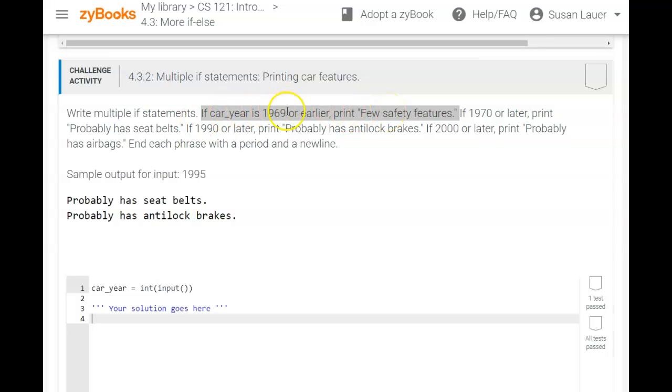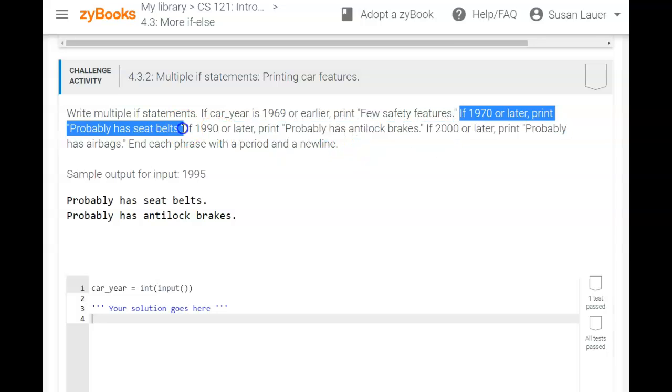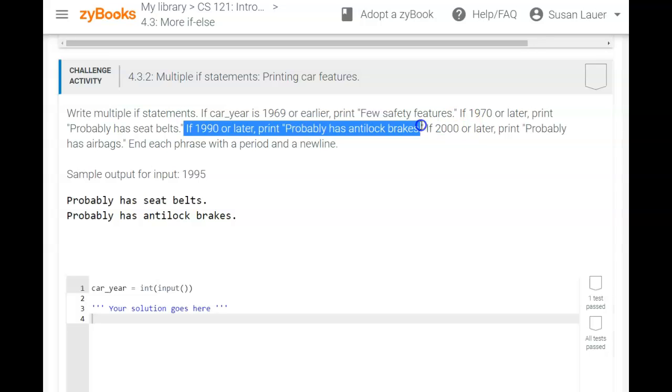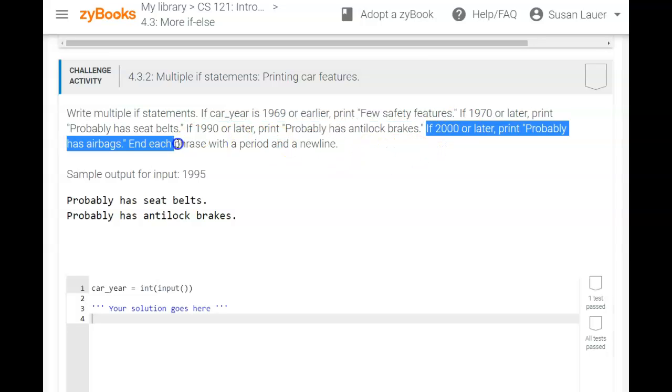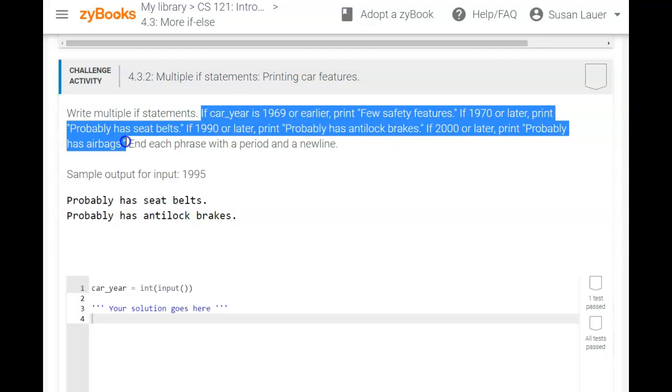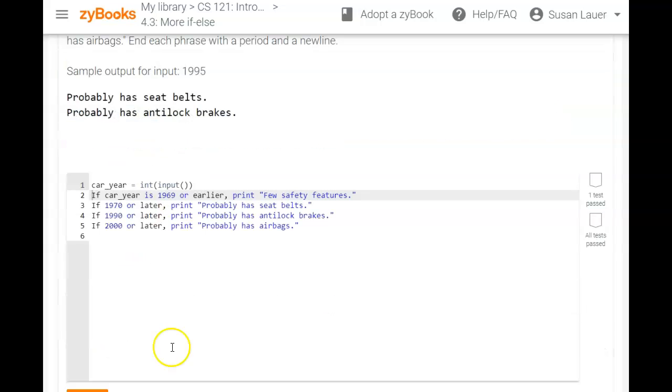If car year is 1969 or earlier, print. There's another if here, has nothing to do with the first one. So another if there, and then another if here. And then there's another if here. End each phrase with a period and a new line. So we're going to write multiple if statements, and I just copy these like I did before. Paste them in and separate the lines, and then you add the code. And I'll do the first one here.